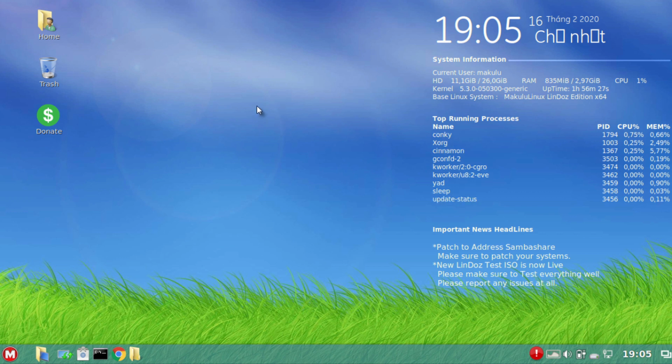If we compare Lindoz 2019 to Lindoz 2020, you're going to see a couple of changes, but I guess not many off the bat. If you look at the desktop, it looks very similar. You still have the icons on the desktop. You still have the bottom panel with the favorites icons on the left, the menu button in the far left corner, and system icons on the bottom right. But there are some noticeable changes.